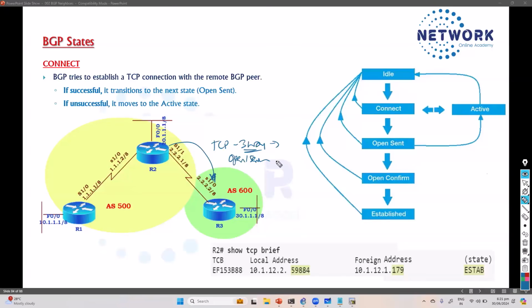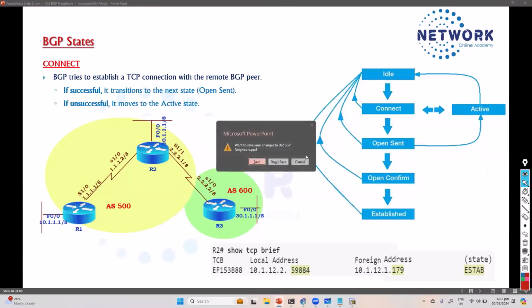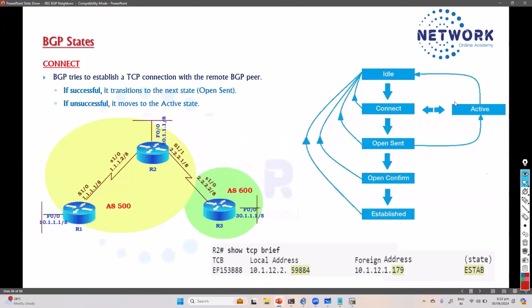In this stage there are two possibilities. If it is successful, then it will go to the next stage called the OpenSent state, where it will wait for the confirmation from the remote neighbor. During this time, you can see there is a connection retry timer, which is generally 60 seconds. So the connection retry timer will complete, meaning there is a waiting time before it changes to active or before it changes to idle. Depending upon the connection type and the reason, it will either go to the idle state, the active state, or the next state.